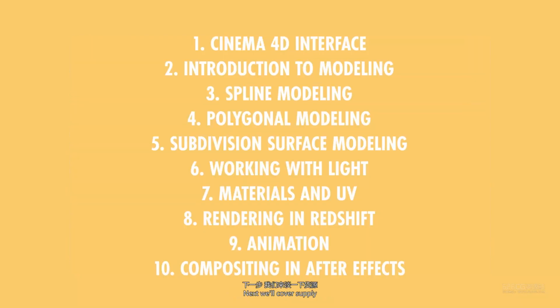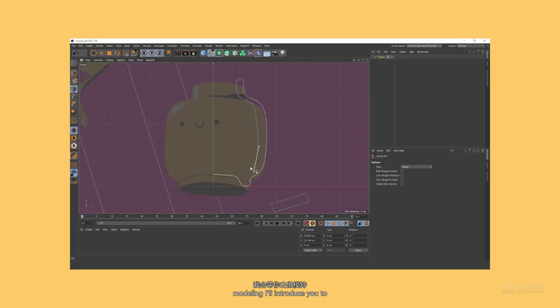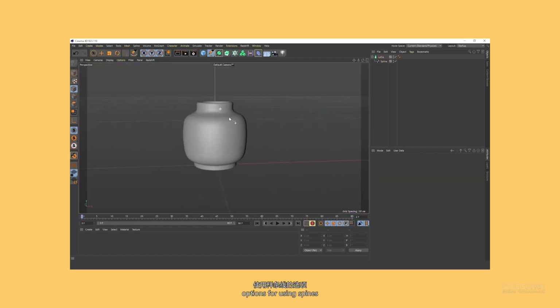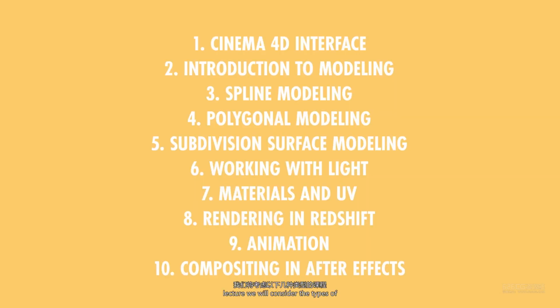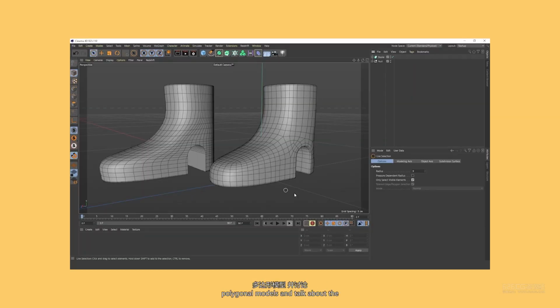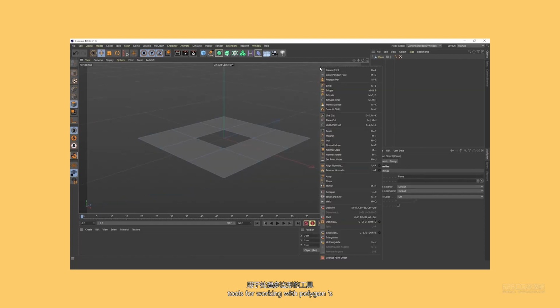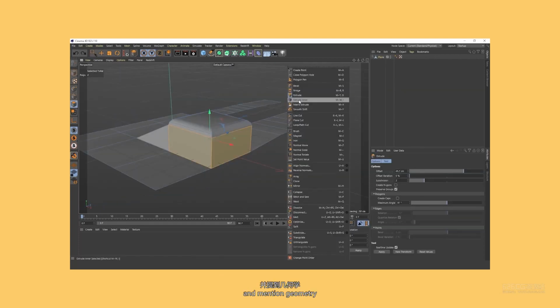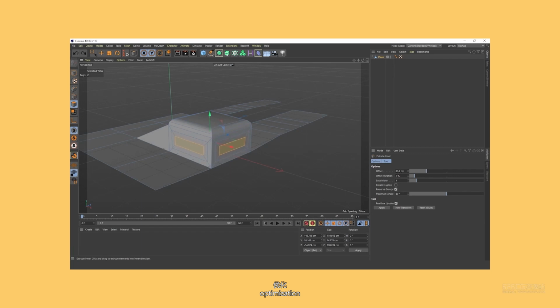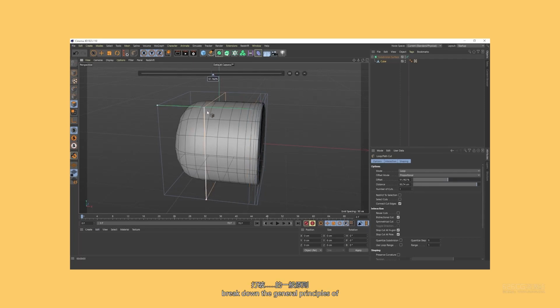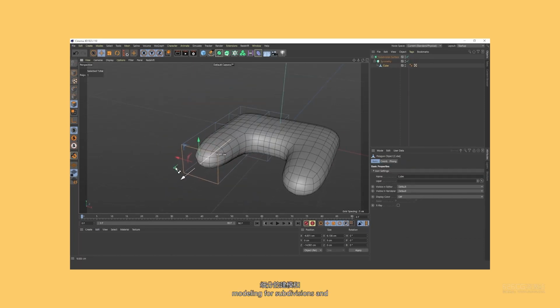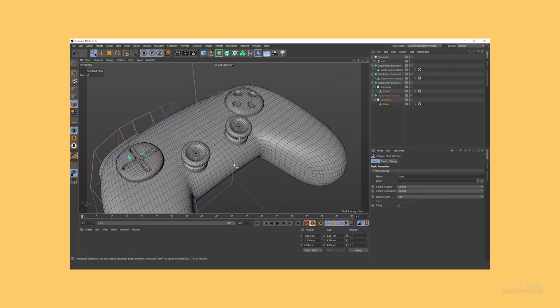Next, we'll cover spline modeling. I'll introduce you to splines, and we'll briefly talk about the possibilities and options for using splines. Polygonal modeling. In this lecture, we will consider the types of polygonal models and talk about the tools for working with polygons and mention geometry optimization. The next part covers modeling for subdivision surface. We'll break down the general principles of modeling for subdivisions and the technical details.